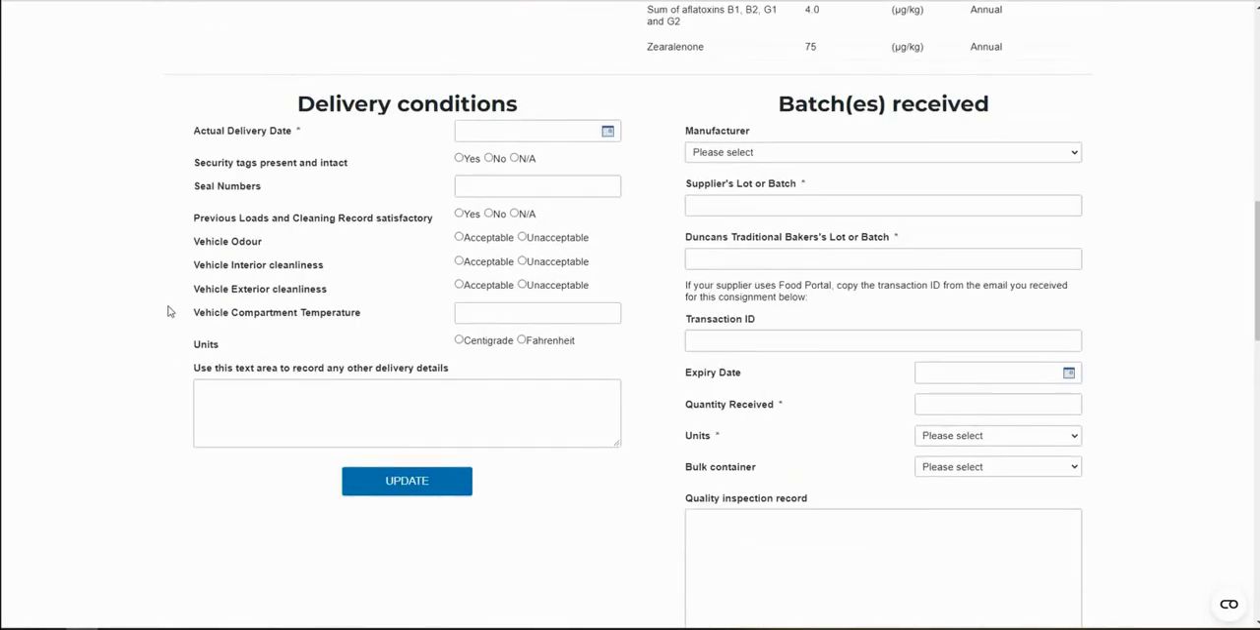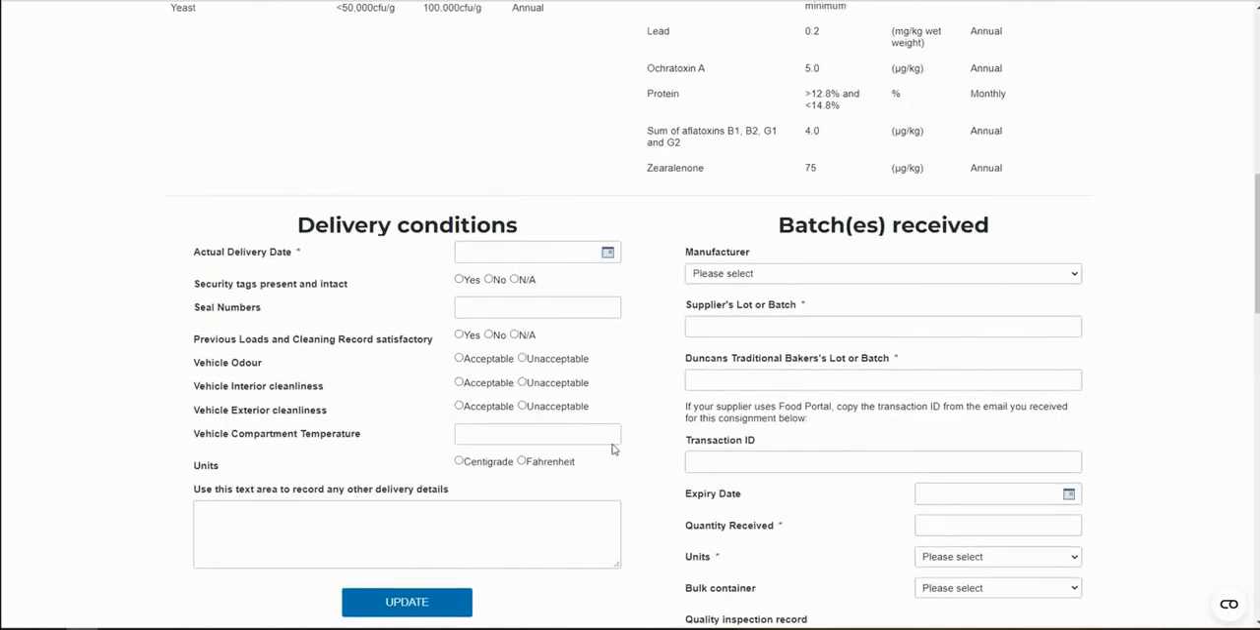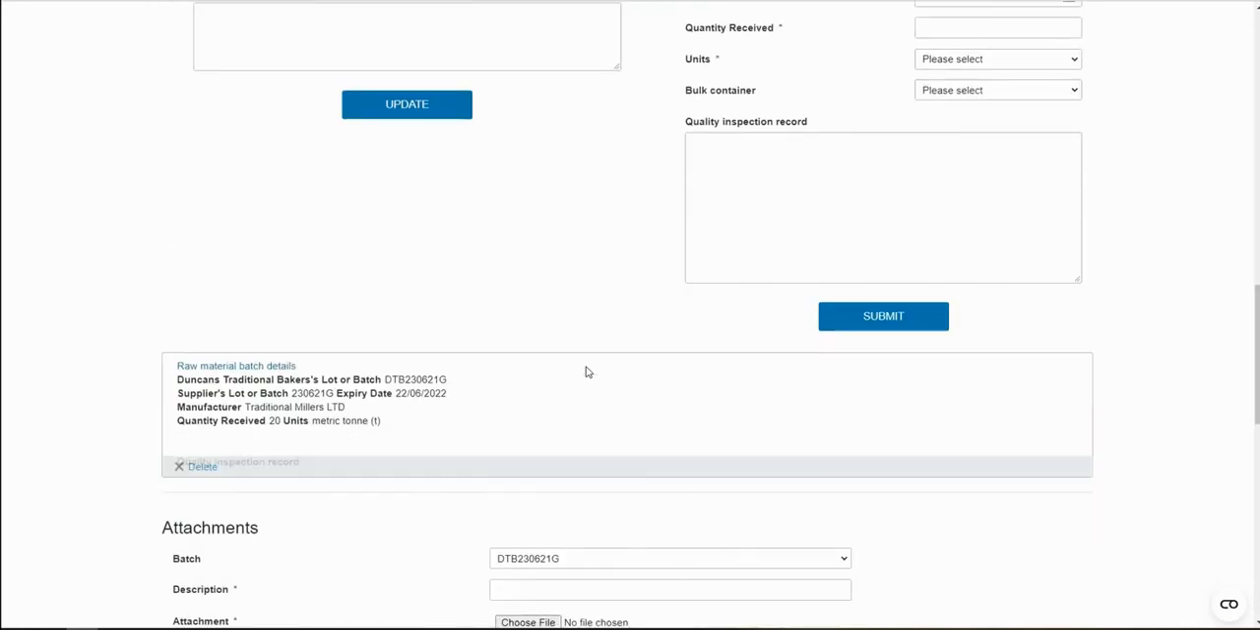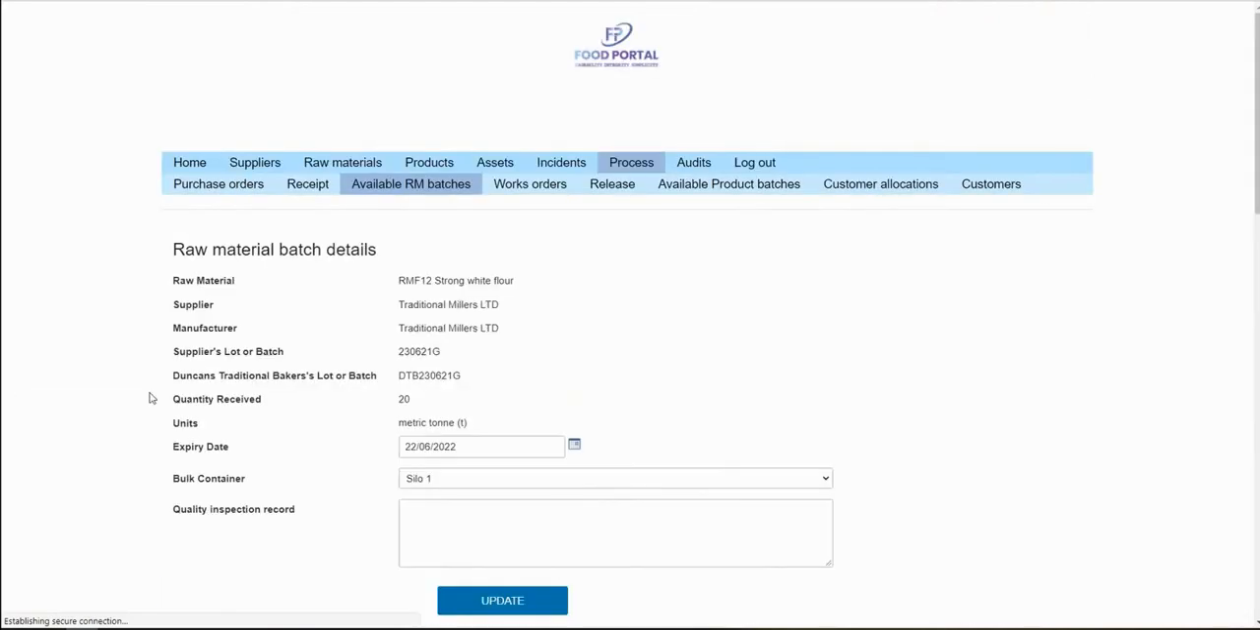You can record the delivery conditions for the vehicle, which includes your vehicle cleanliness, seal numbers and security tags. And for batches of raw material received, you can record everything from the manufacturer through to the bulk container it's being received into, with a free text inspection record, which you can fill out based on your raw material risk assessment acceptance criteria.